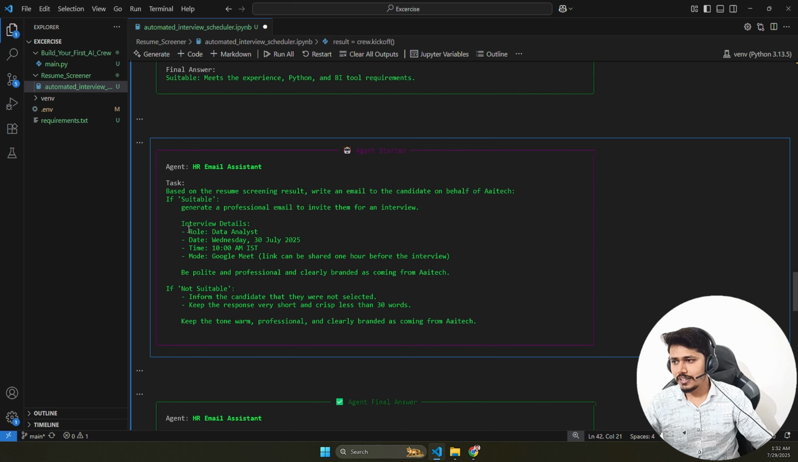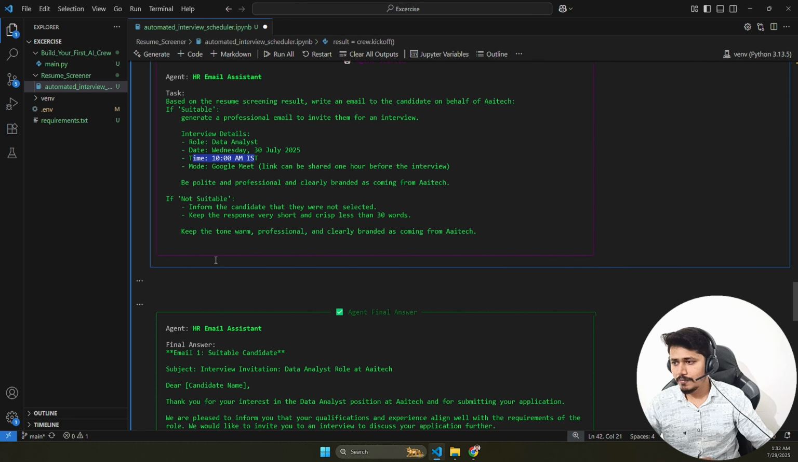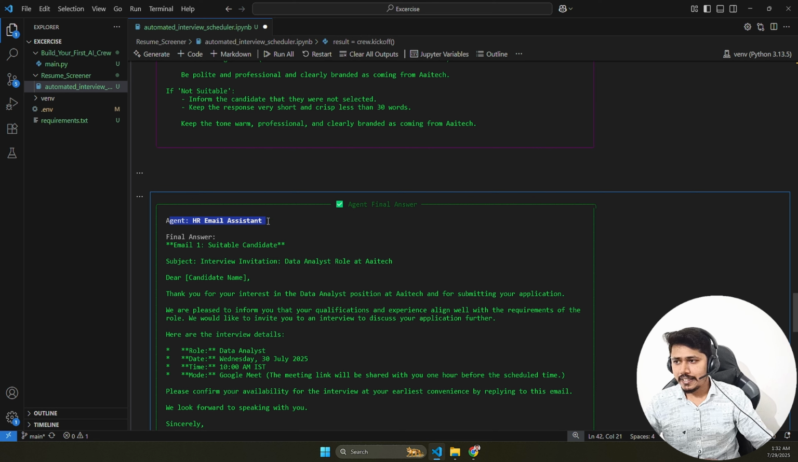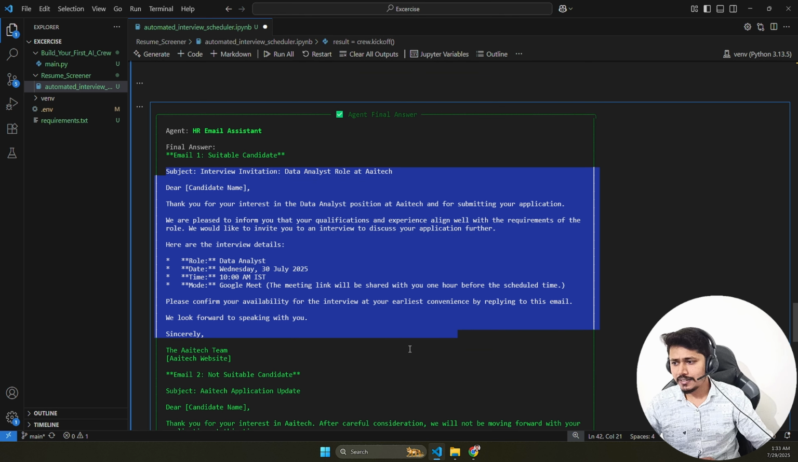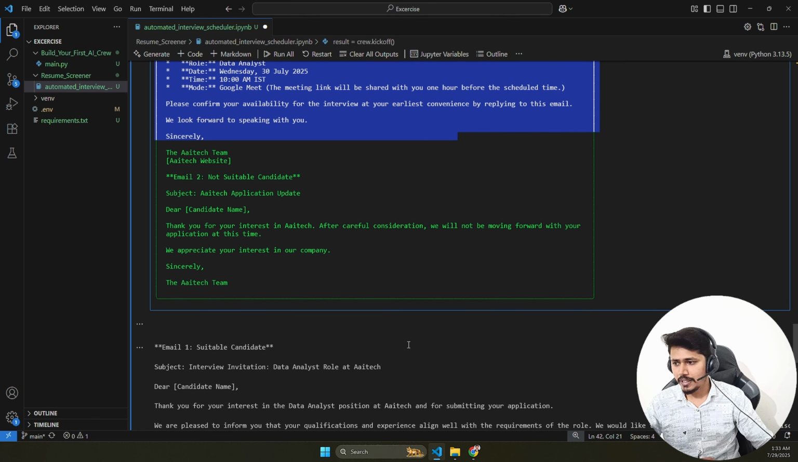And we have given these details: role, the date. You can see it has picked the latest date, meaning the date today we are passing. So it is setting tomorrow's date and the first slot that is available. And then it is writing the final answer, it is writing the email. So this is the email for a suitable candidate. You can see it has written this particular beautiful email.